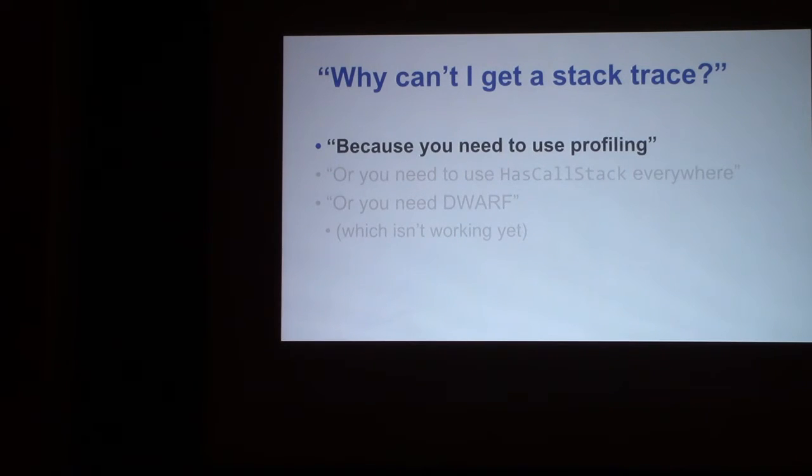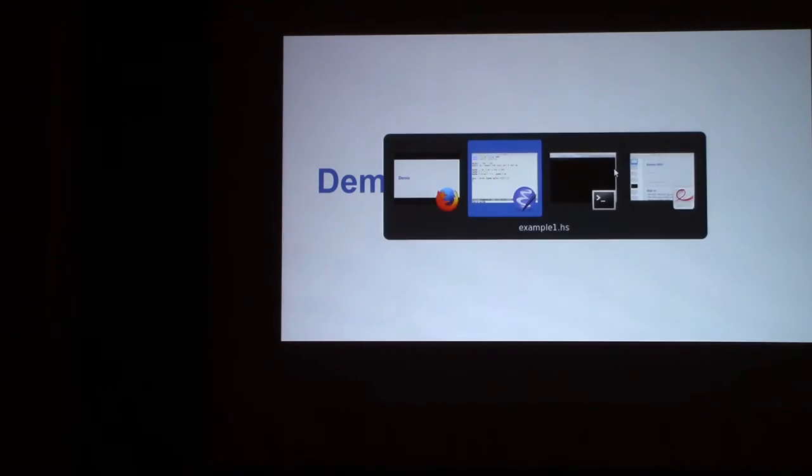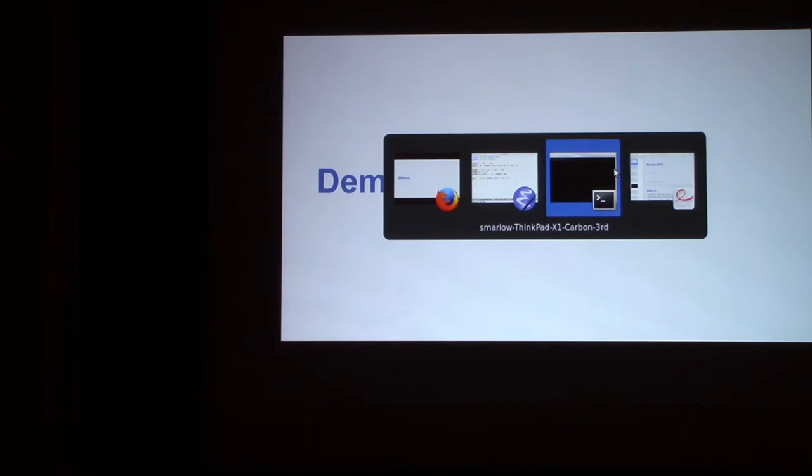What I'm going to focus on for this talk is the first answer, because you need to use profiling. So how can we get to use profiling in this situation? Well, let me jump to the punchline and show you a demo.